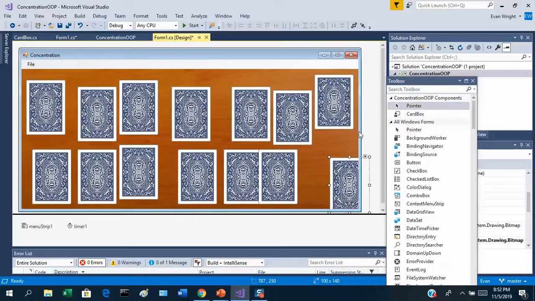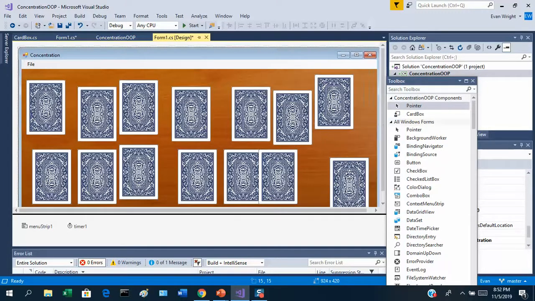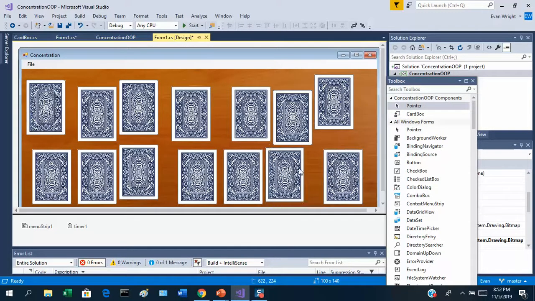Seven. There we go. Nuts. Maybe I need to make the form just a little bit wider. Okay, there we go. So we've got 14 cards in there. 1, 2, 3, 4, 5, 6, 7, 8, 9, 10, 11, 12. We have 14 of them. All right. So there we go. And let's save that project.